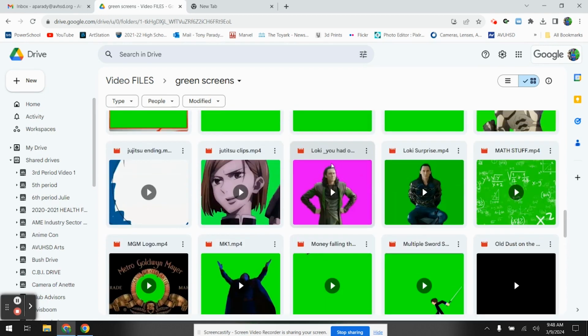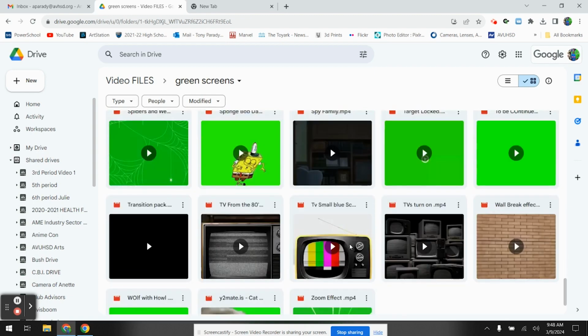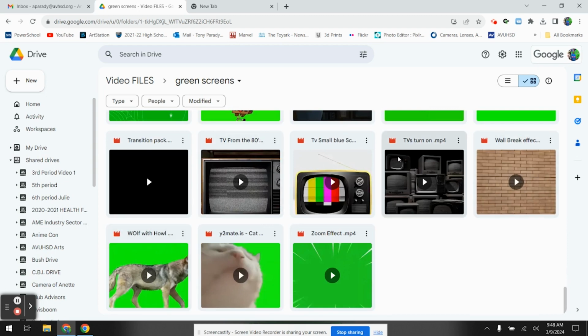Why is Loki in purple? Well, when you green screen, you take away the color green from that video clip. So his clothes would actually have transparencies. This is actually a blue tint on them. Just keep that in mind, okay? So we got a lot of stuff going on there.